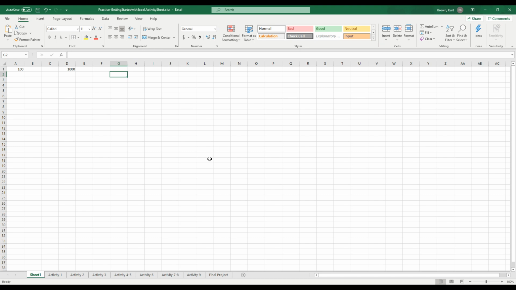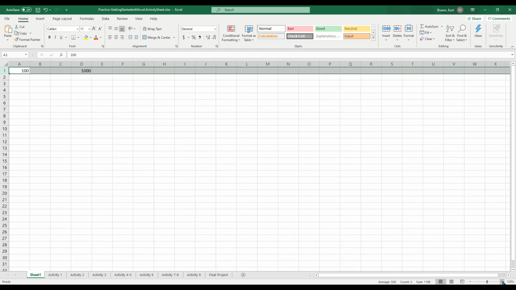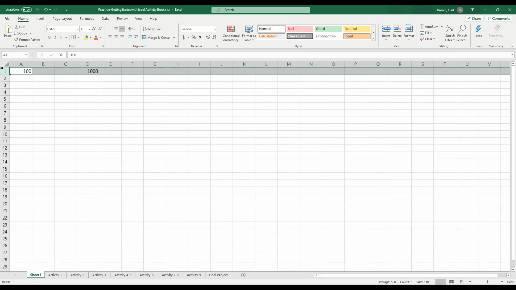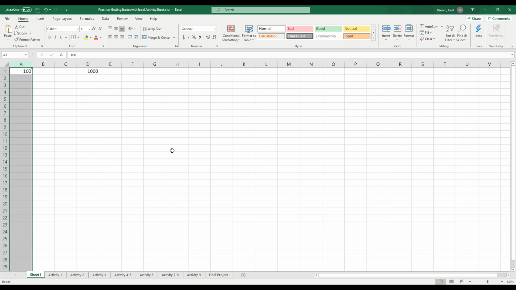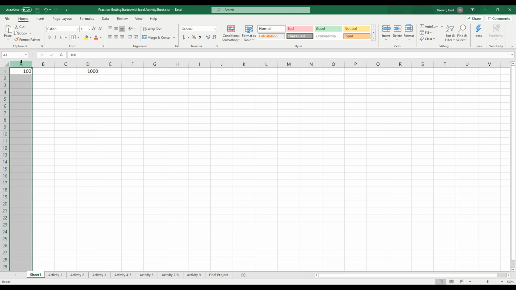Excel uses rows and columns to organize data. This is an example of a row, and I'll zoom in a little bit more so you can see. This is an example of a row, and this here is an example of a column. Rows run horizontally, and they are noted by a number. So this is row 1. The columns run vertically, and they're noted by a letter. So this is column A.